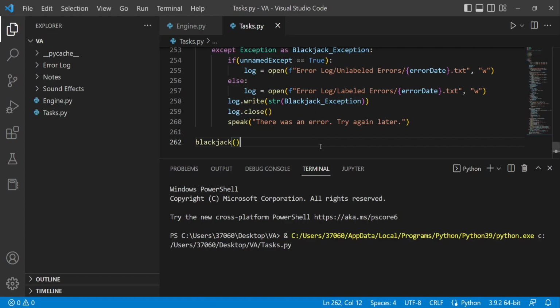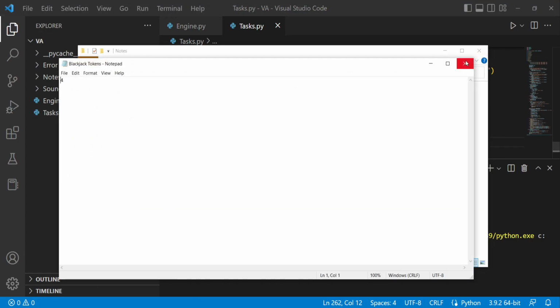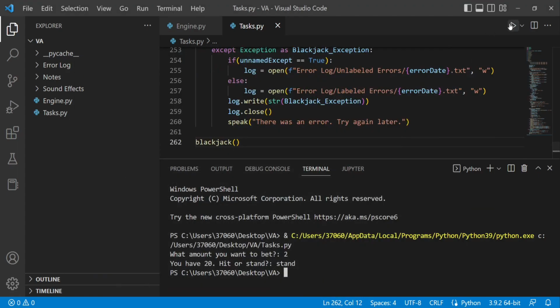Place your bet, you have 2 tokens. You bet 2 tokens. Let's play. Dealer shows 7. Dealer has 19. You won 2 tokens. Let's check our document again. And yes, we have 4 tokens. So it's working, and let's try again.